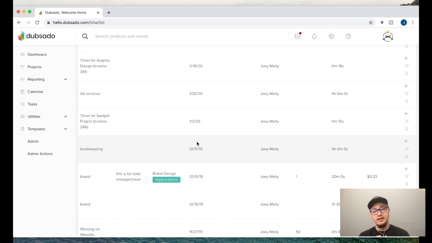So yeah, invoicing is really up to how you would prefer to collect payment and process that. So even if you don't take online payment, or if you do, there's always a way to accommodate that and use that in Dubsado.